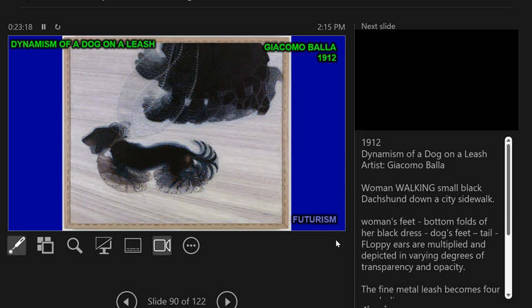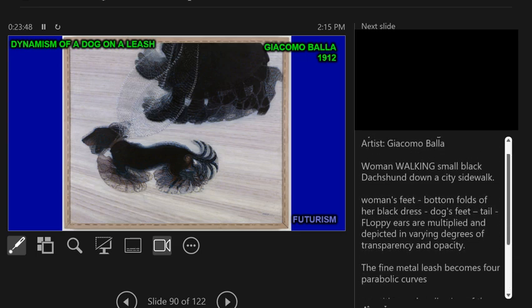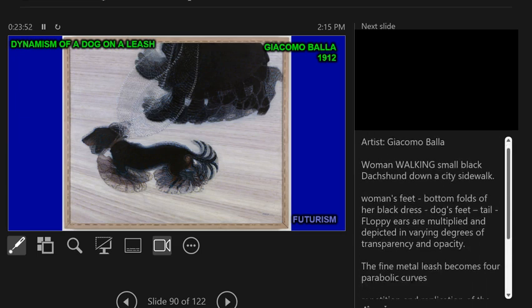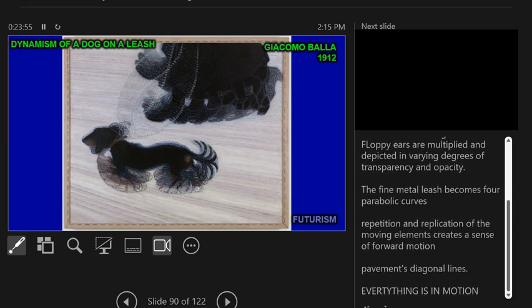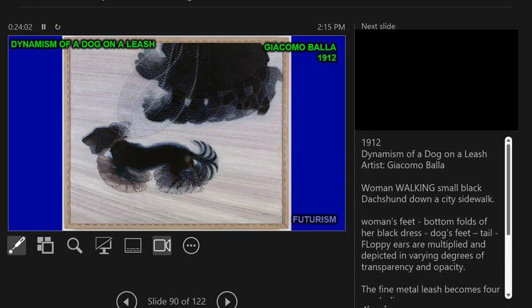All right, and probably the cutest painting of the day is the Dynamism of a Dog on a Leash. And this is another one of those images that if you Google futurism, this will be one of the first images that pops up. For those of you dog lovers, you can identify the breed of dog, right? Dachshund, which are commonly called wiener dogs. The wiener dog is not the official term of this breed.